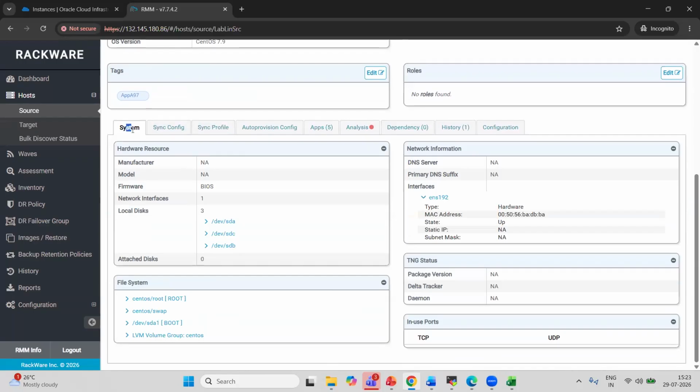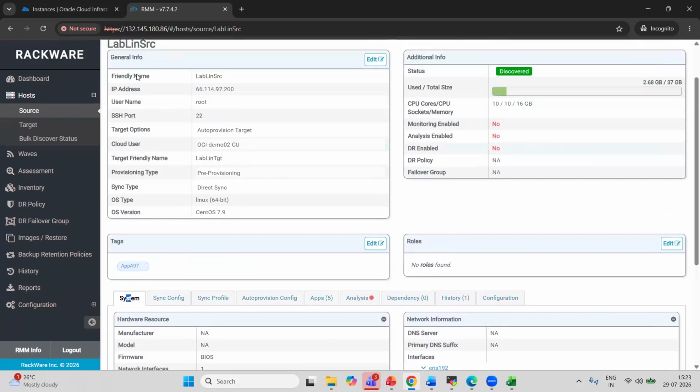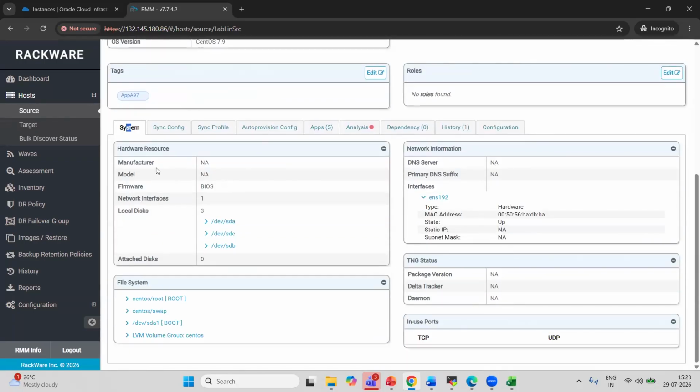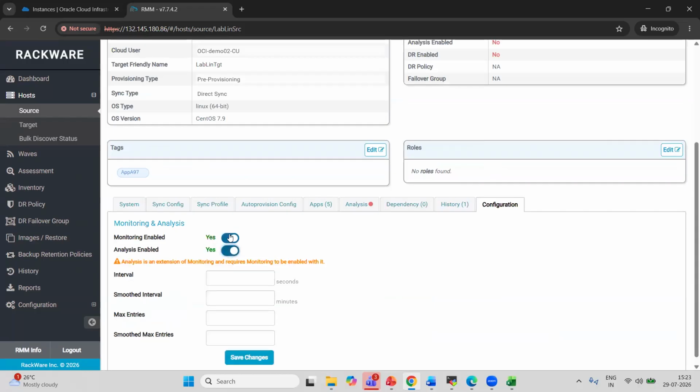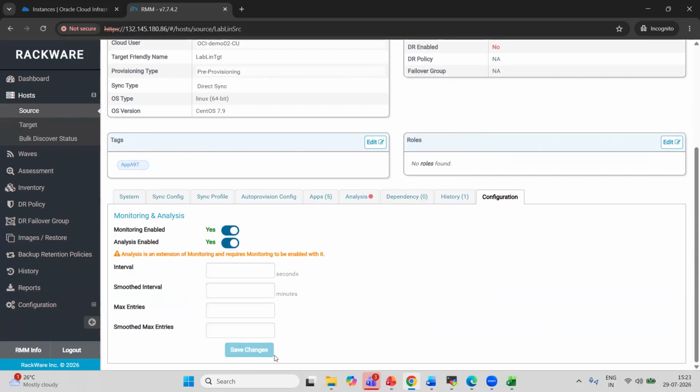Now the system tab is where you will find all the hardware properties associated with your server. Some of this information is only available when we have configured assessment. Now, how do you configure assessment? For that, we need to go to the configuration tab. Under the configuration tab, you have monitoring and analysis. Analysis is what we need to enable, and with it, the monitoring gets enabled by default.